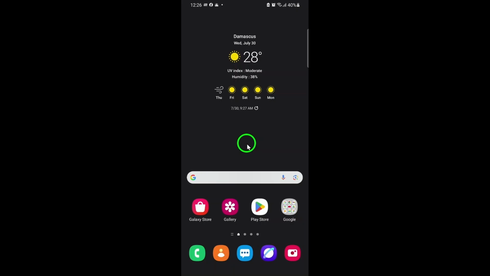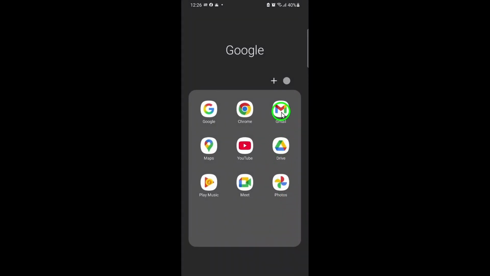Let's get started. First, open the Gmail app on your device. Make sure you're logged into the account where you want to receive call notifications.